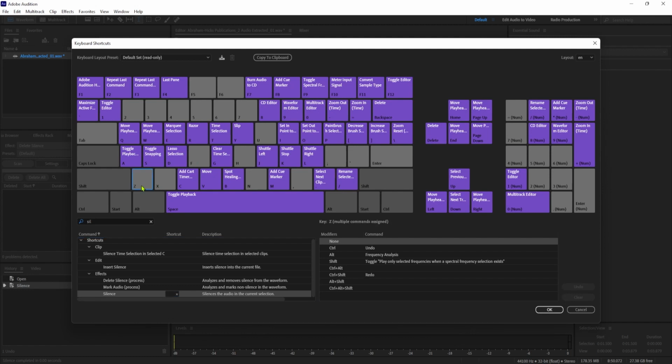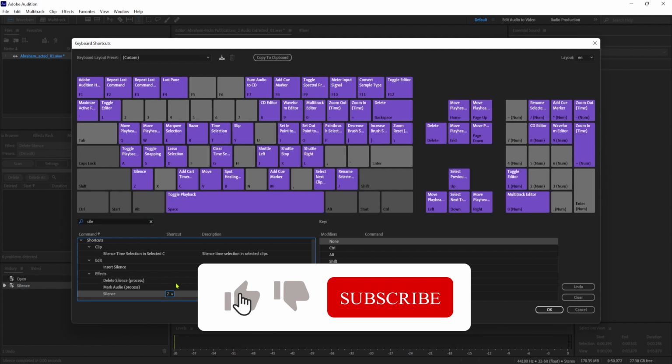I'm just going to use Z, so I'll just press the Z key on my keyboard to set the silence to that key. Alright, this worked for me, but if it doesn't work for you, it might be because you clicked outside the shortcut box and it isn't selected anymore. So you'll want to make sure that there's a blue outline around it before pressing the shortcut key you want. Alright, we're finishing here, so just press OK to confirm the change.